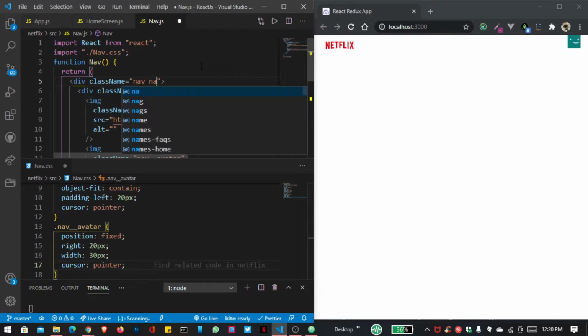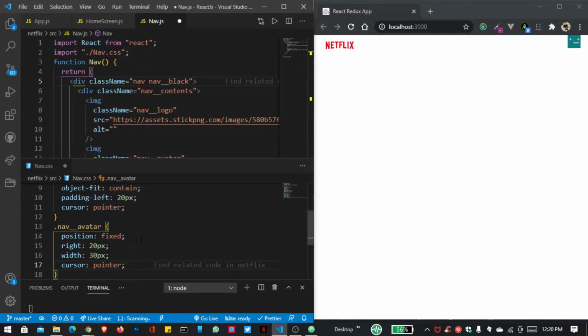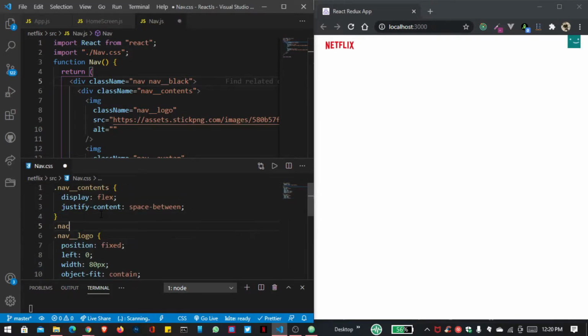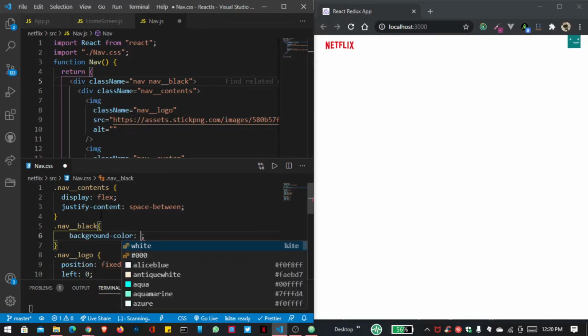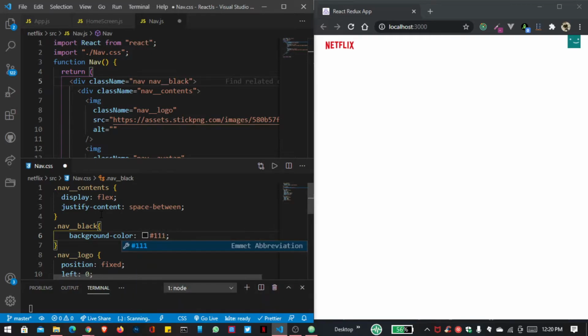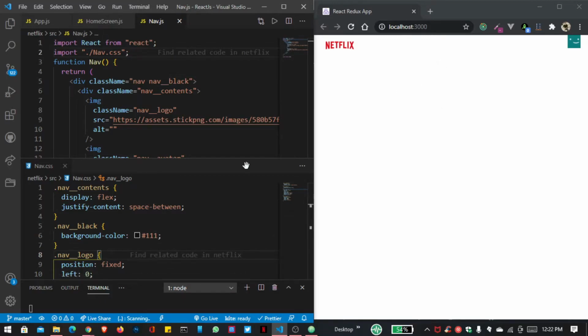So here I also want to create a new class with this nav bar black, and first after this nav bar contents I can also use nav bar black, and here I want to provide the background color that will be black. Now the black color is not added here because first we have to apply CSS for our entire nav bar.